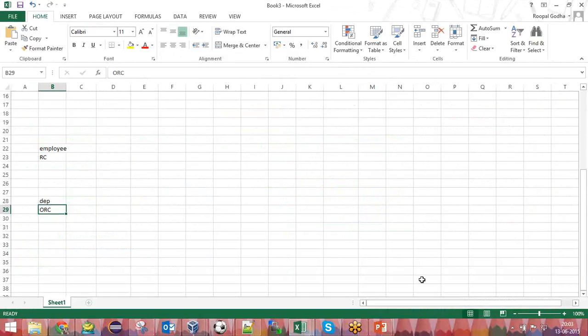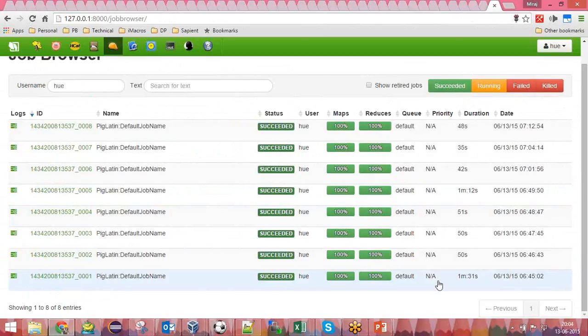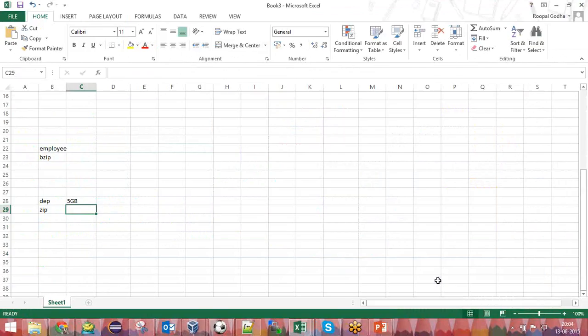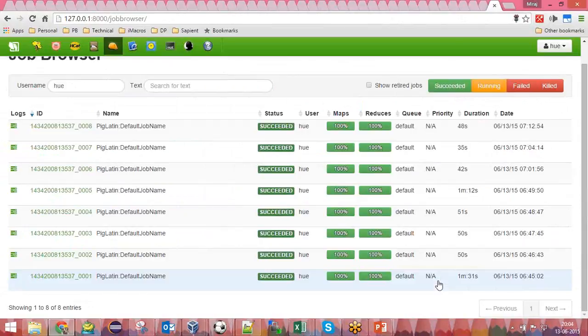Or if I look at the data and say this data was in GZip format, and this data was in, say, BZip format, what was happening is all of my department data, which was say 5 GB, was loaded in a single mapper, and that was making this job slow. Now you understand what the different file types are, how the different joins work, or how your data is basically being processed at the back end. You can easily look at the execution plan and figure out what could be the problem, why this job is running slow.